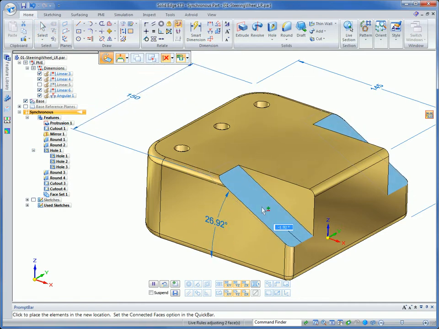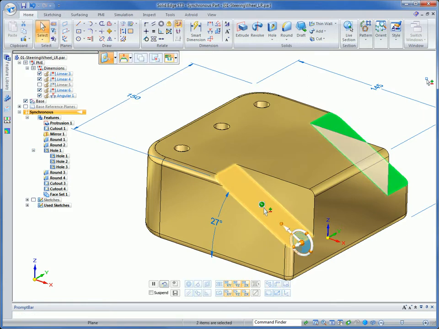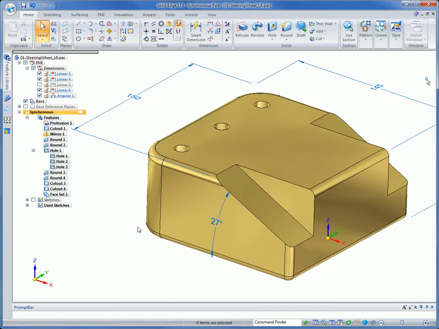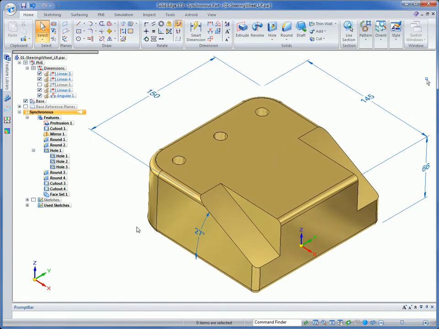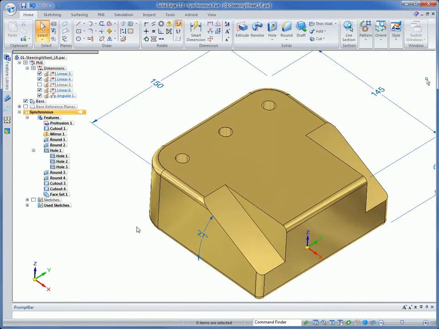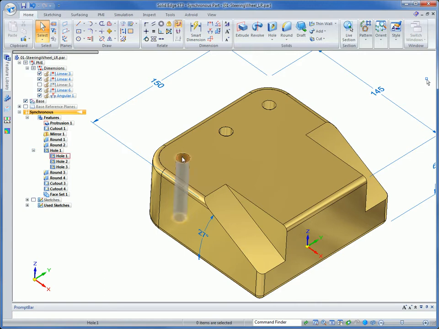Now I may want to change the angle, so I'm going to type in -2 and show that you can control it actually dimensionally with that angle dimension. And I've changed that, of course, 2 degrees. The next change we're going to make using live rules. So the first thing I want to do is just select this hole.